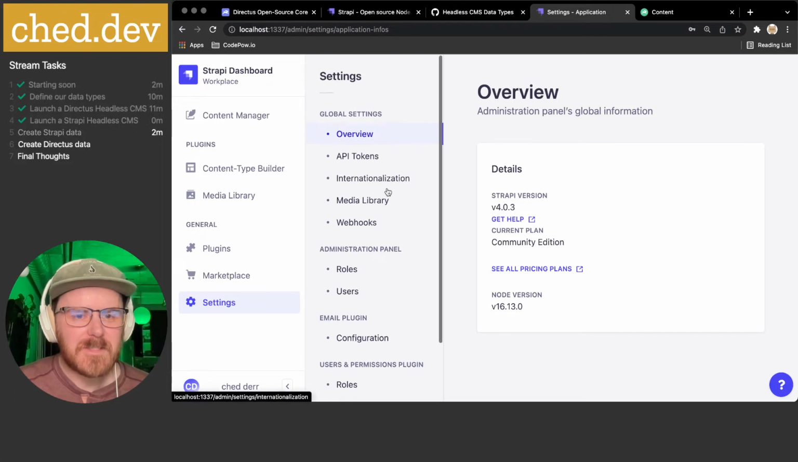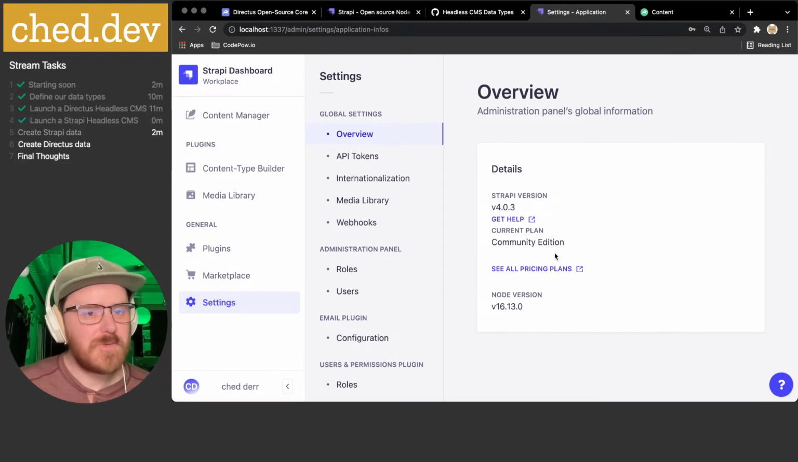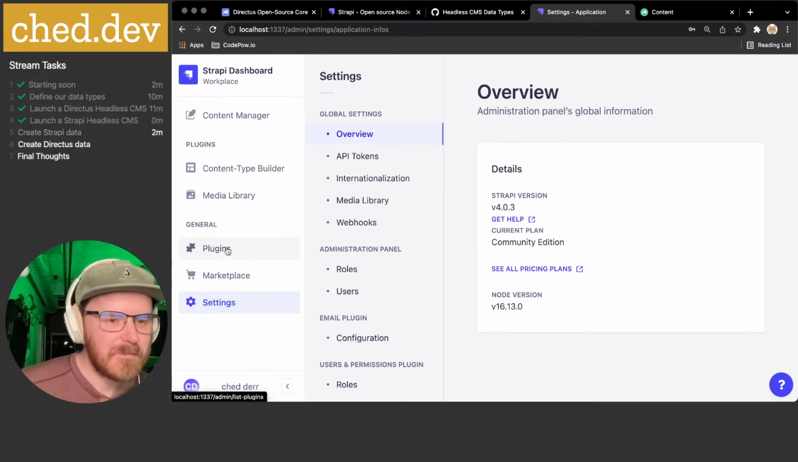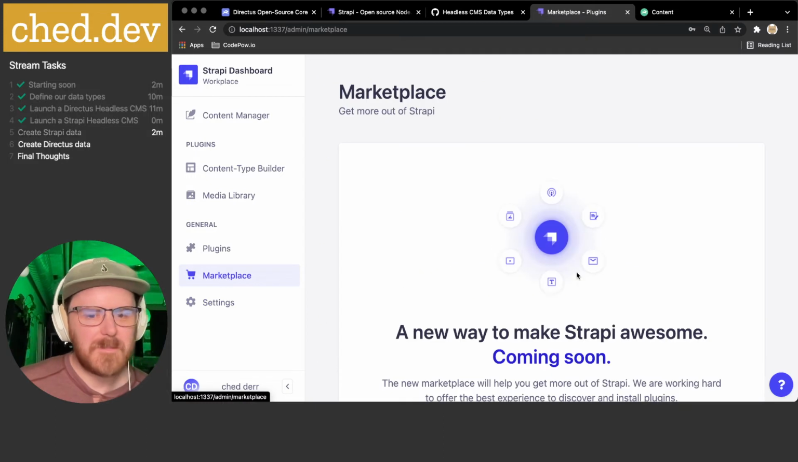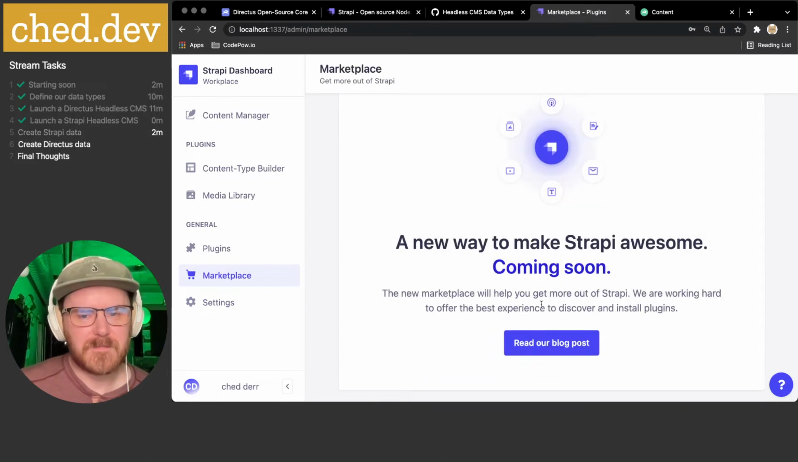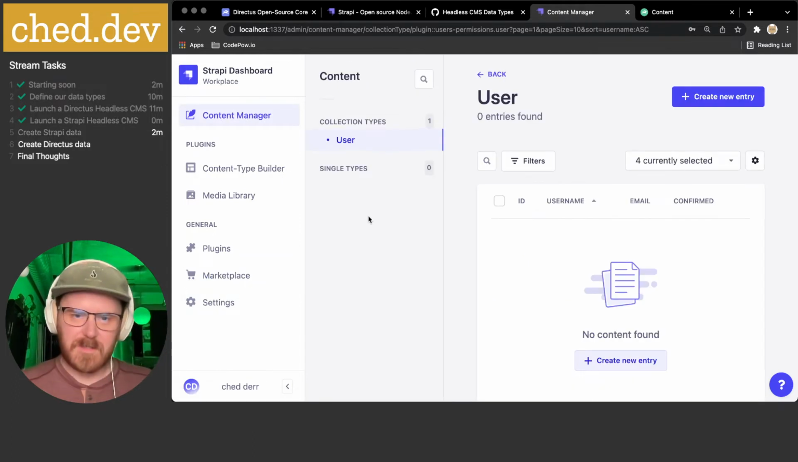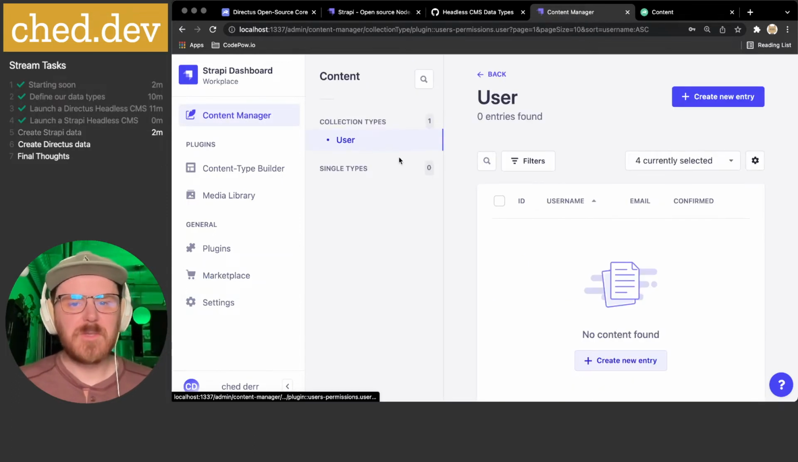Users, permissions. No. What I do know, Directus is completely white-labelable, which is nice. They've got the marketplace coming soon, though. That's cool. Okay, content. So they default you with the user content.